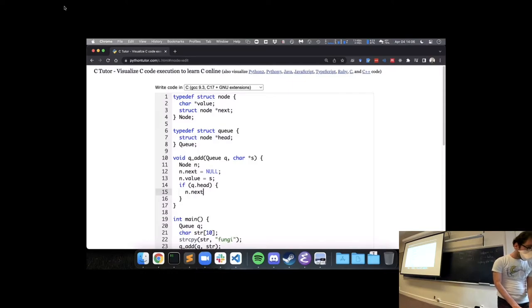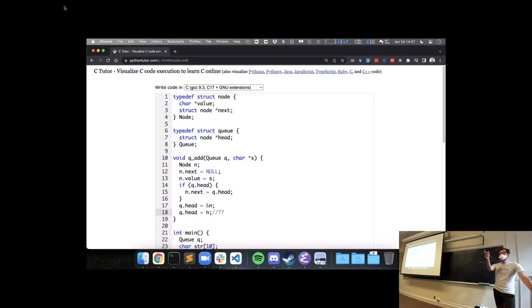So if there's already a head, then the new node that I'm adding at the head, its next will refer to the existing head, and then q.head is the address of n. Why couldn't I, in this case, say q.head equals n? Then you'd be conflating types. Why wouldn't these types match? q.head needs to be a pointer. I've declared q.head as a pointer to a node, n is a node, and so I need to get the address of n to get a pointer to that node to assign it here.